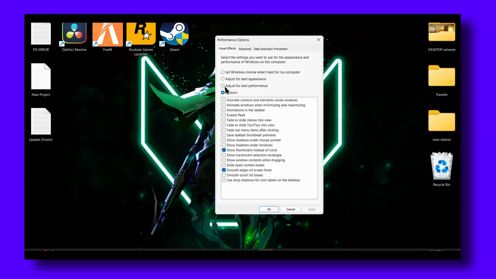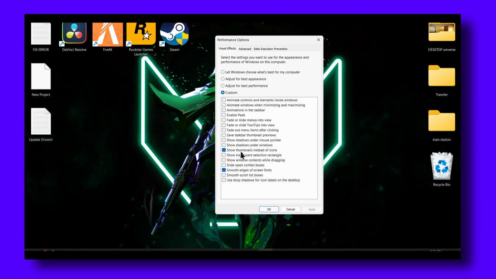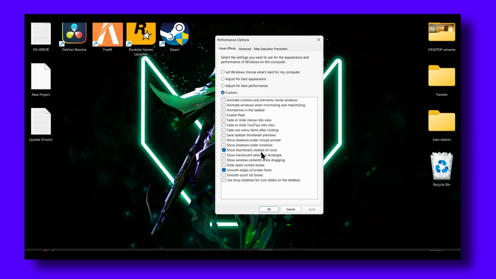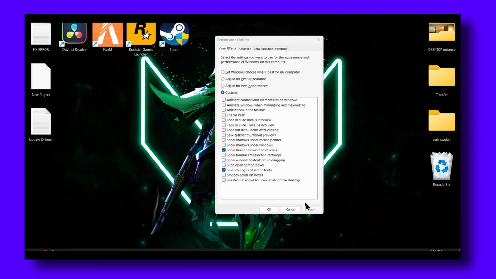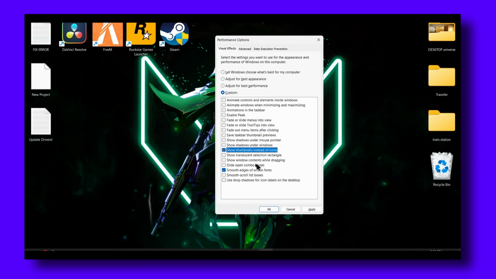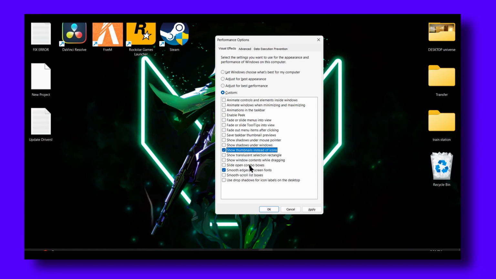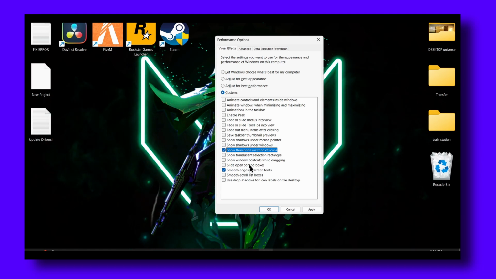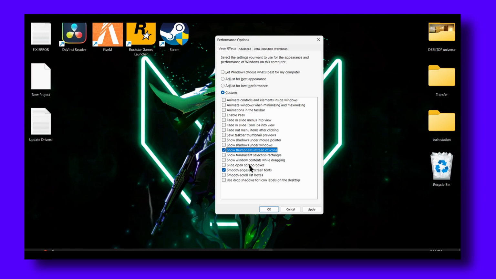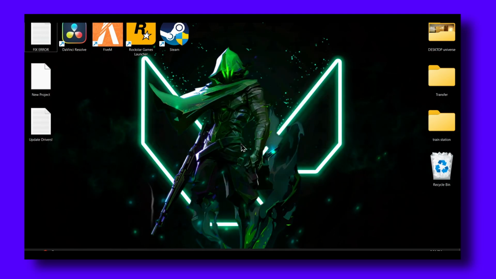Okay, just click on here, customize, and make sure you show thumbnails instead of icons, and also smooth edges. Those things are very important. And now click on apply and OK.